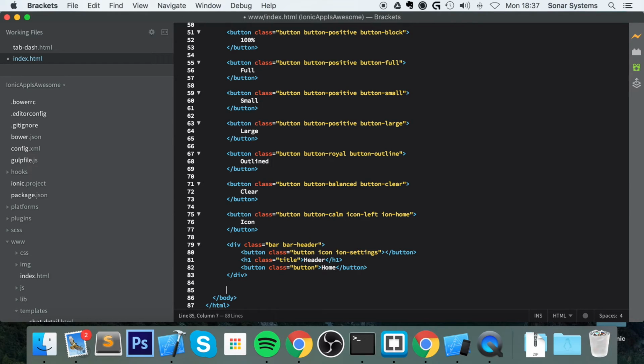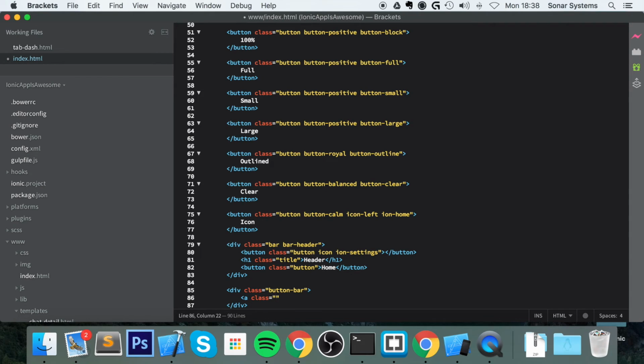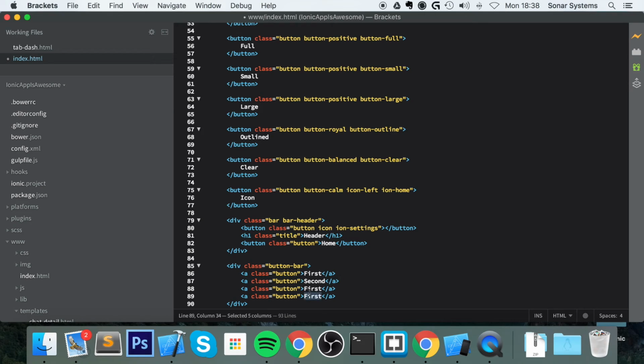And the final thing I'm going to show you for button is button bars, which is essentially multiple buttons grouped together. So I'm going to put a div with a class of button-bar, and in here I'm going to put an anchor tag, vary it up a bit, anchor class button, and I'm going to put first. So let's just copy and paste that a few times, change that to second, change that to fourth, and change this to third.